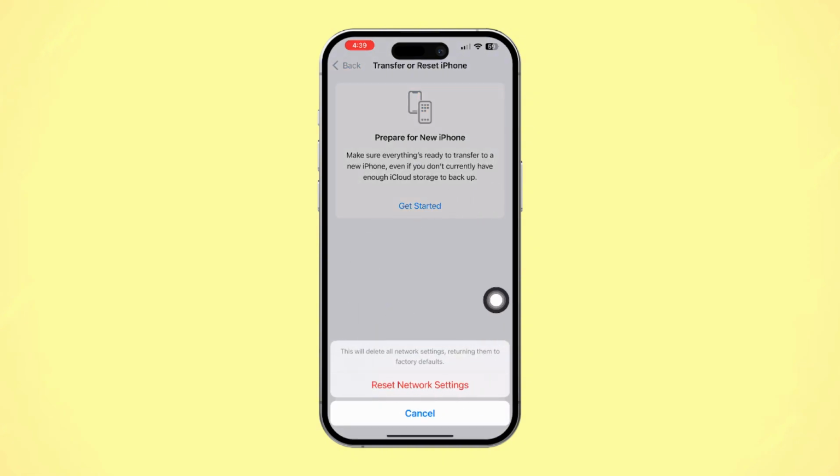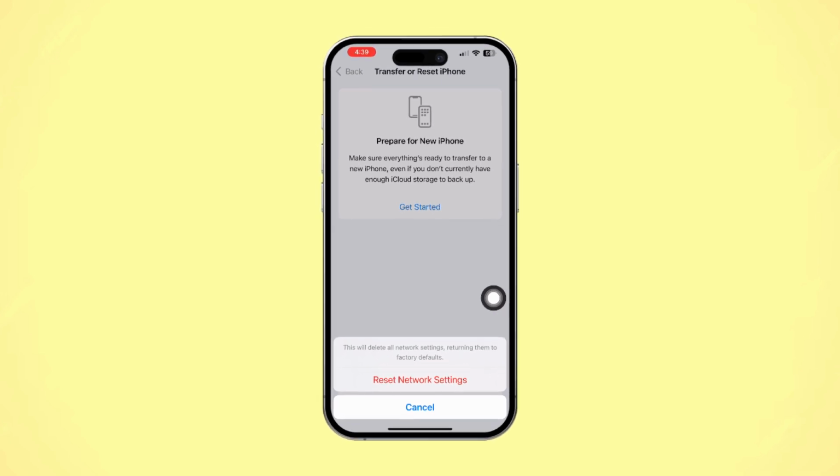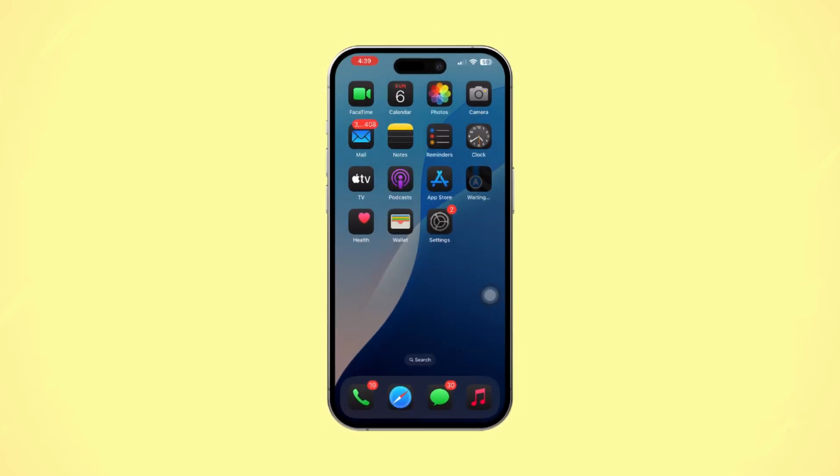By following these steps, you should be able to fix the issue of apps not working on mobile data on your iPhone. I hope this guide helped you out.